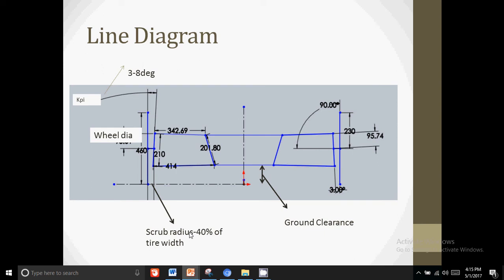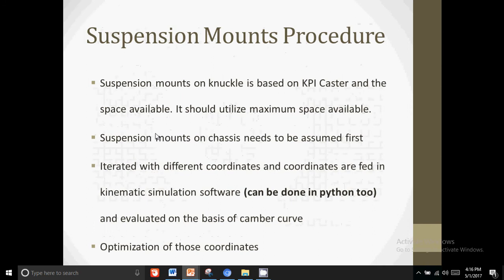For defining suspension mounts on knuckle, you have KPI, you have scrub radius. The only thing you require is the distance between these two mounts. For this, when you decide tire, you should measure how much space is available in the rim and then decide the suspension mounts on knuckle. It should utilize the complete space. Suspension mounts on chassis need to be assumed first, and then the coordinates of those assumed points need to be fed in the kinematic simulation software or Python, then you can generate the camber curves and then use those camber curves to optimize those coordinates. If you have any doubt regarding how to use Python for generating camber curves, please do contact me.